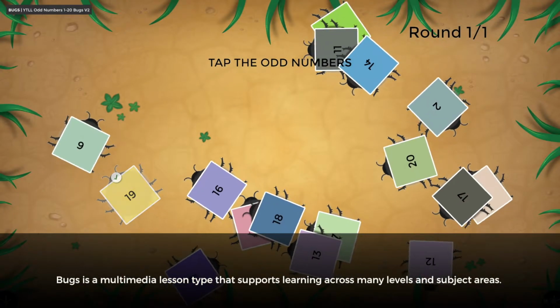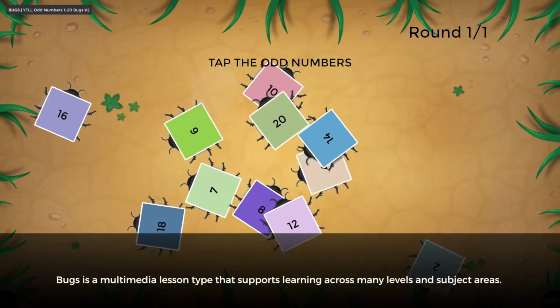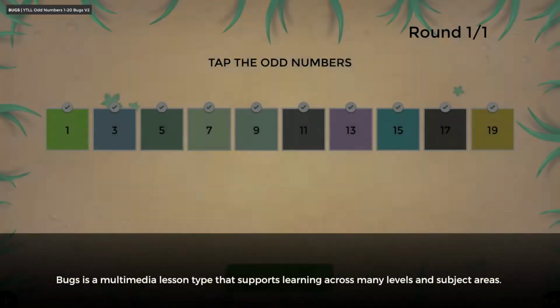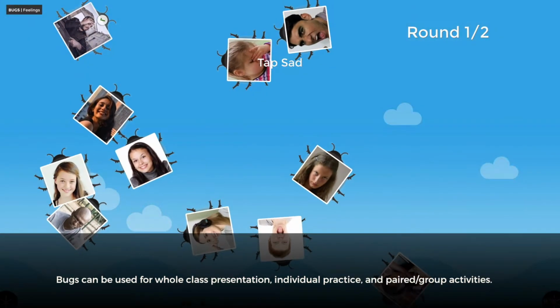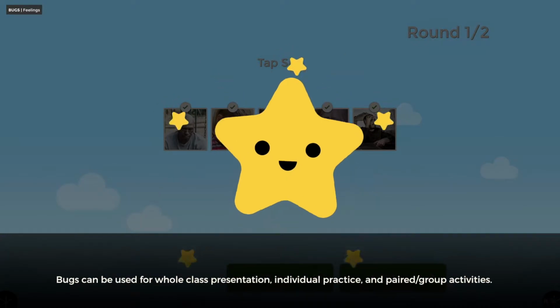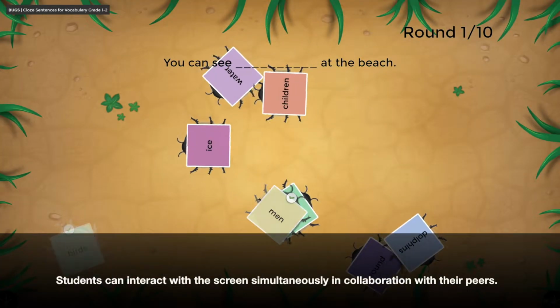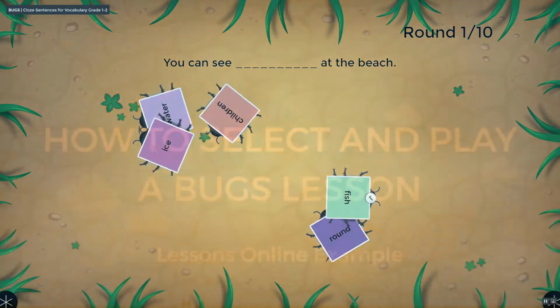Bugs is a multimedia lesson type that can support learning concepts across many levels and subject areas. It can be used for whole class presentation, individual practice, as well as paired and group activities in which students interact with the screen simultaneously in collaboration with one another.